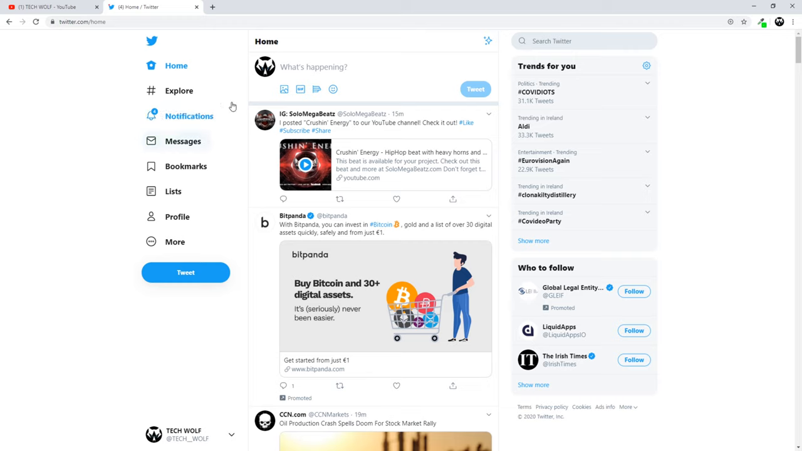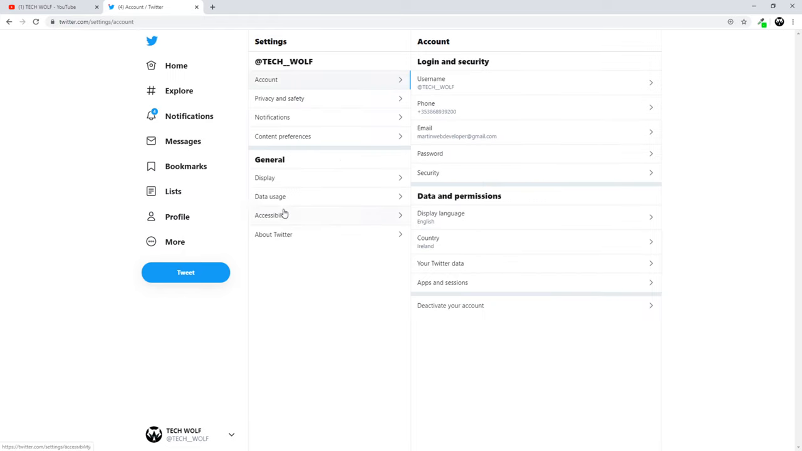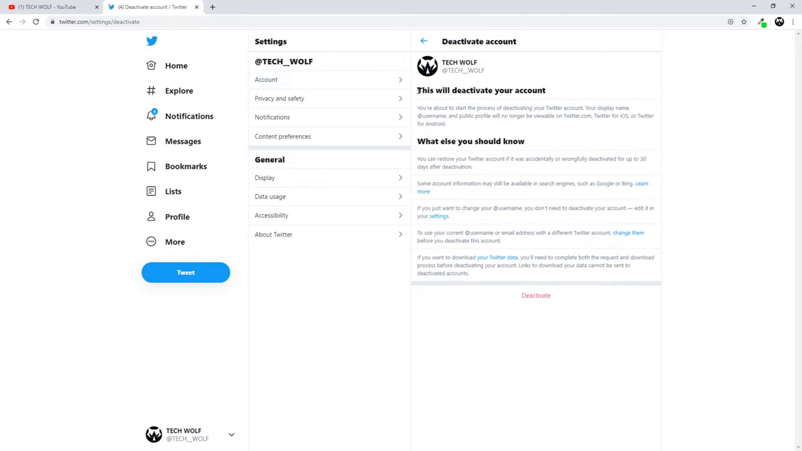In this new Twitter interface, on the left hand side you will see this button, More. Click on this button and this pop-up will open. Here in this menu, click on Settings and Privacy. Once you are on this page, on the right hand side you will see Deactivate your account. Just click in there.